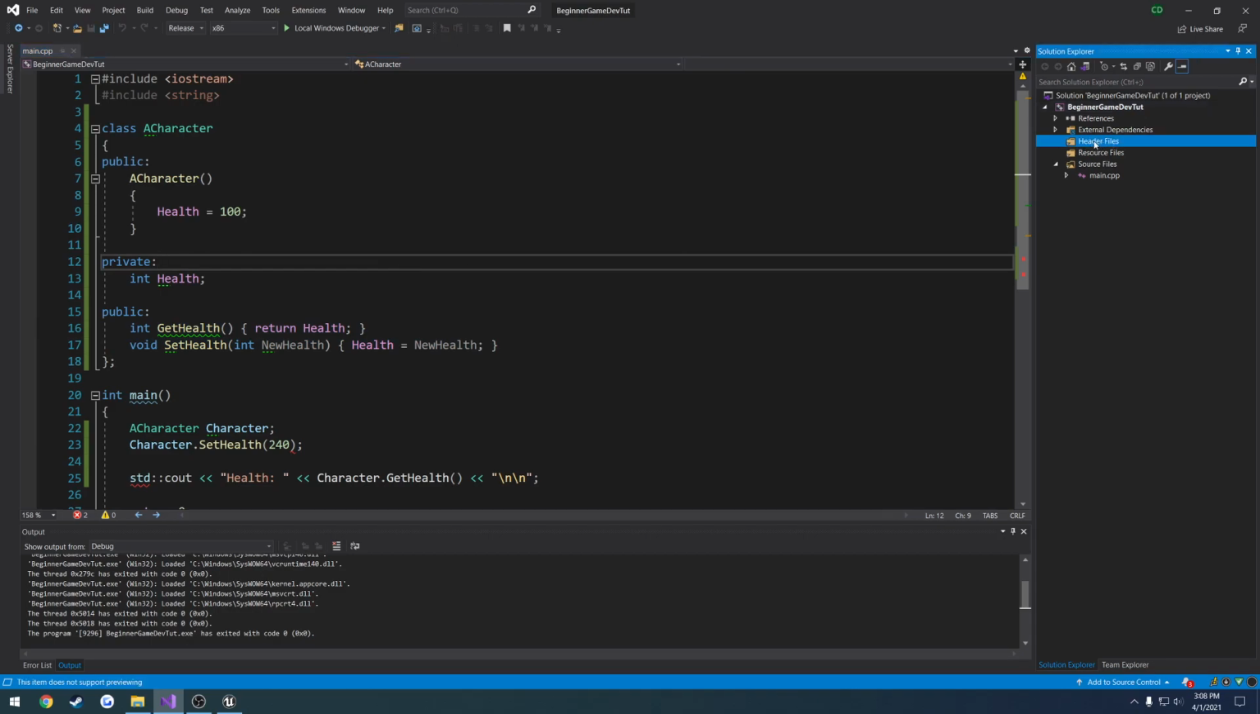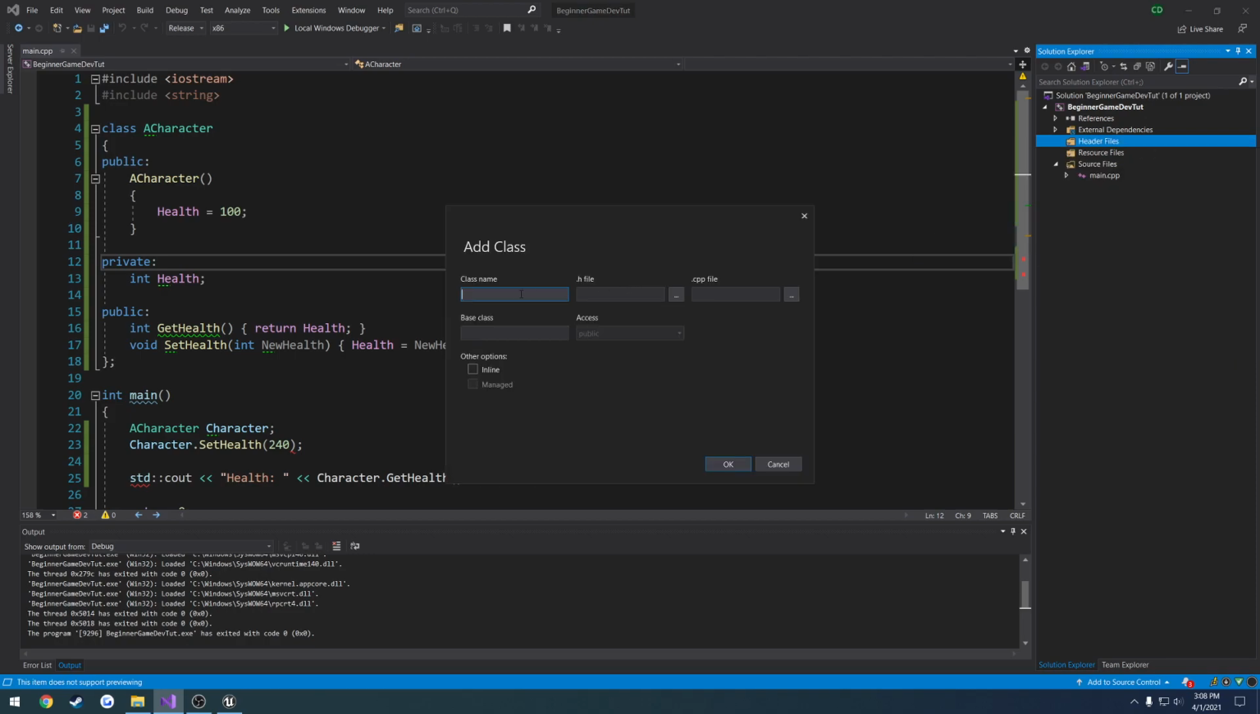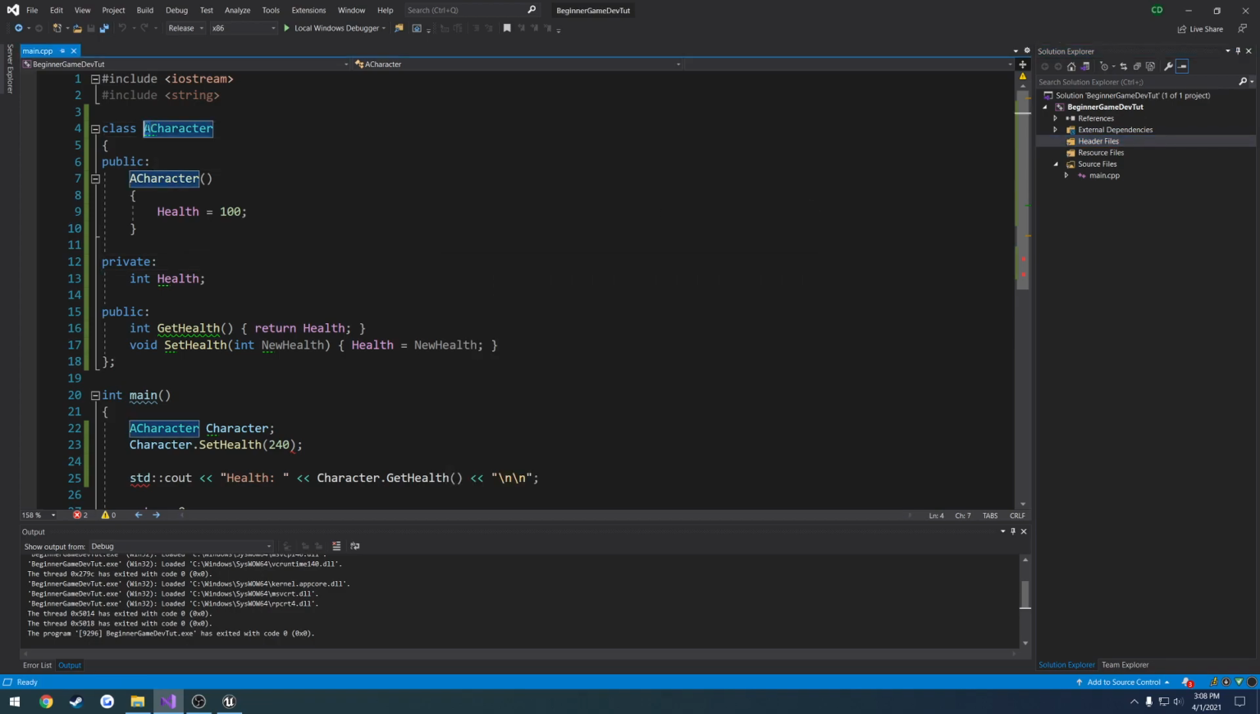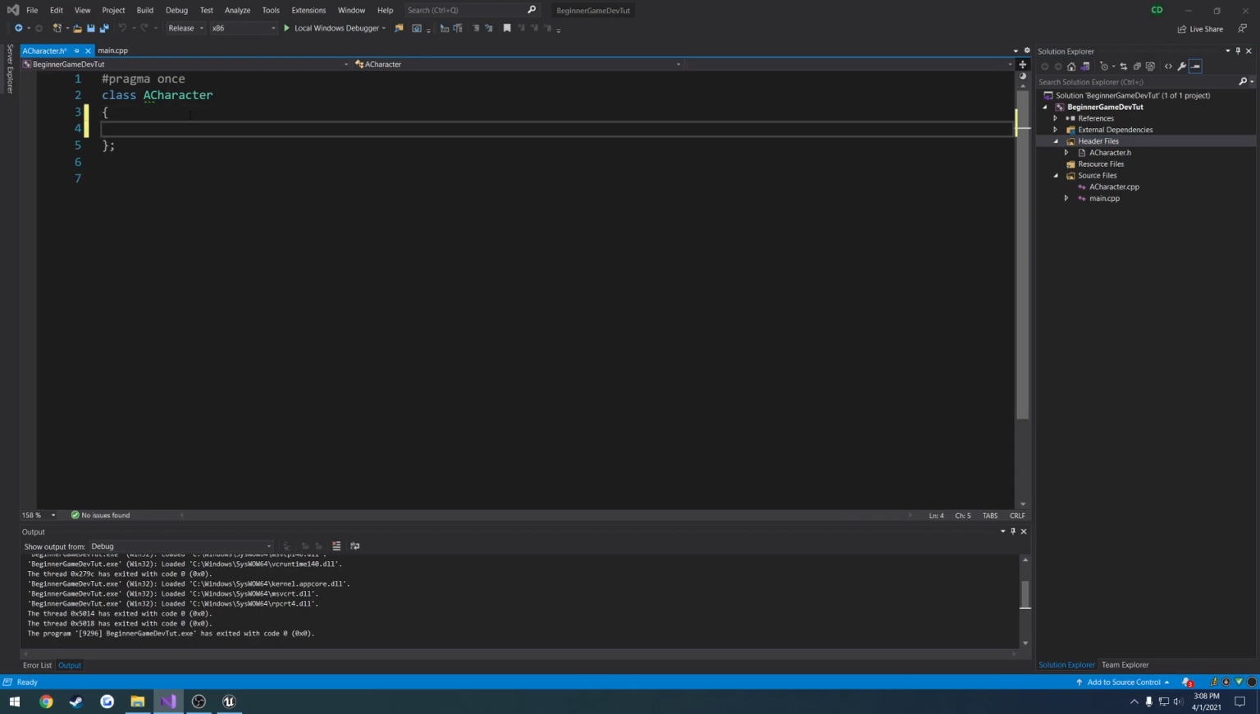So we're going to go to our header, right click, add a class. Class name is Character. Press OK, and it's going to complain. So let's do OldCharacter just for the time being and see if it lets us this time. Okay, it's creating our Character class.